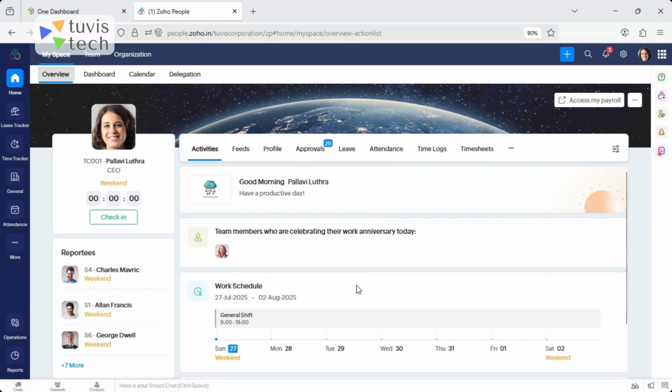Here you can see the look and feel, where you have the space to manage your own data. You have your own check-in and check-out options here, which you can manage. Also, you have your reportees' details here with check-in and check-out details, as well as the weekend information. And in the middle screen, you can see the activities, feeds, and profile tabs, from which you can manage the main activities in Zoho People as an employee.